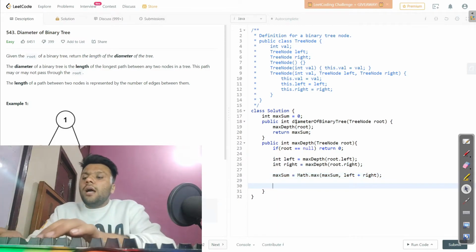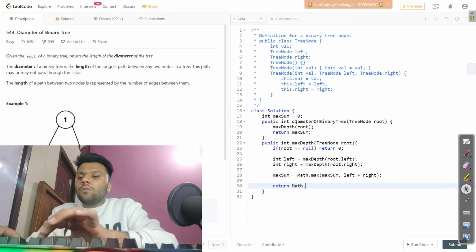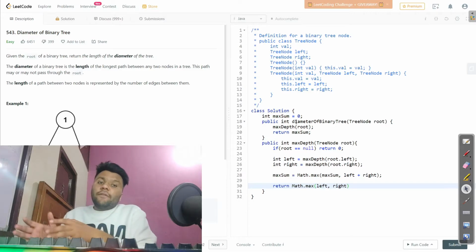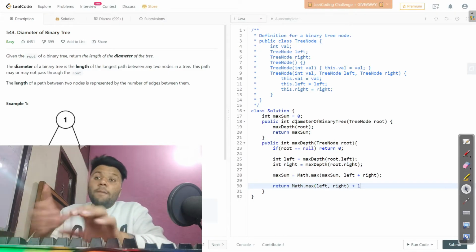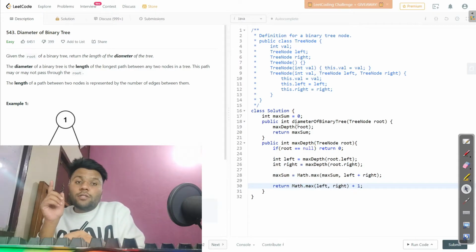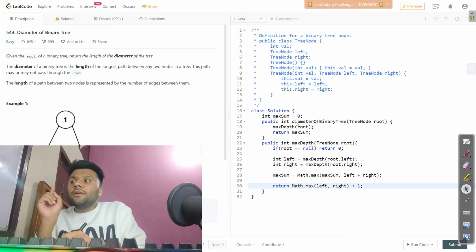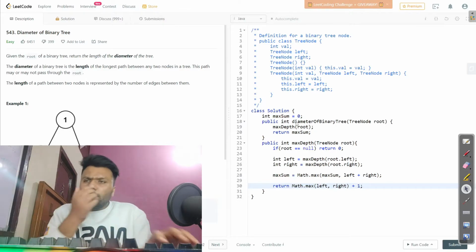And from this one, I will simply return math.max of left comma right. So from any one of the sides we get the maximum, I will return it, and I have to add plus 1 as well. Why plus 1? Remember, I have to add the root node value as well, because this root node counts as 1 too. So 1, 2, 3. So that will be 2 plus 1, 3.